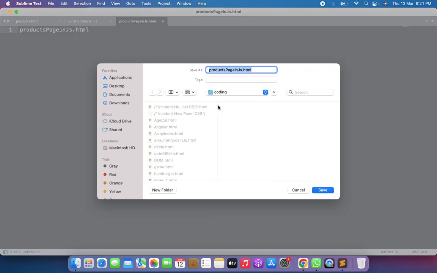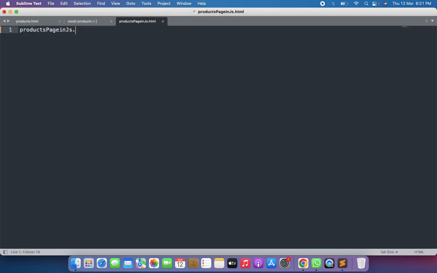Let me create the new file first. I'll call it products page in js.html. Save the file inside the coding folder, which is on the desktop. So click save. Now let me create the HTML very quickly.